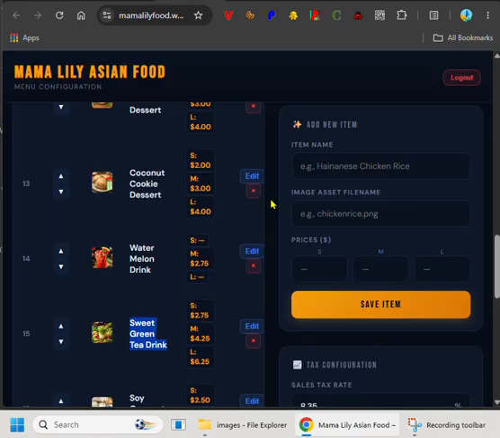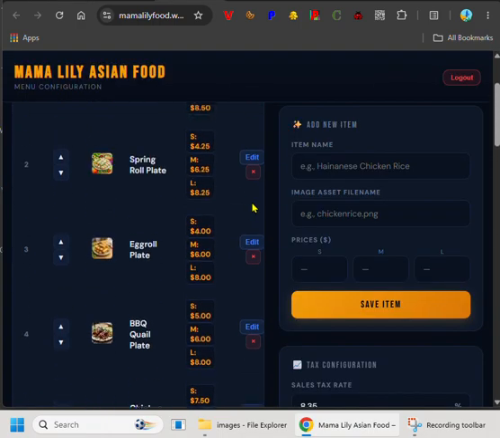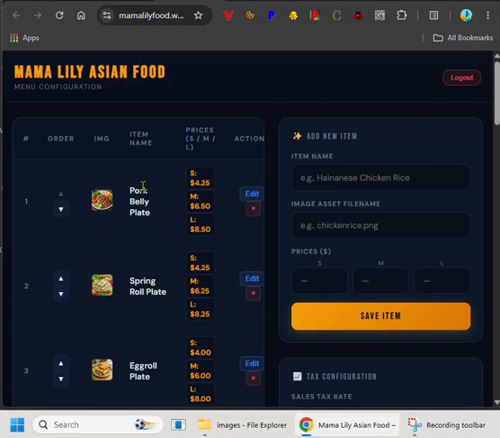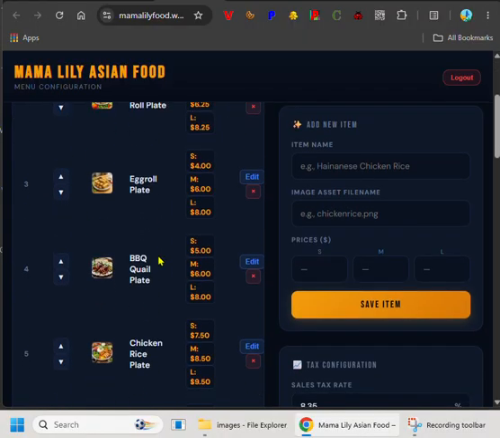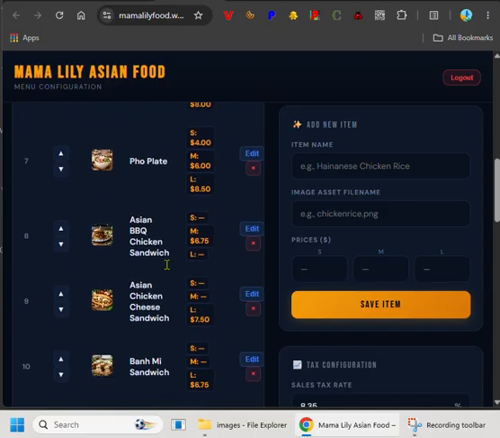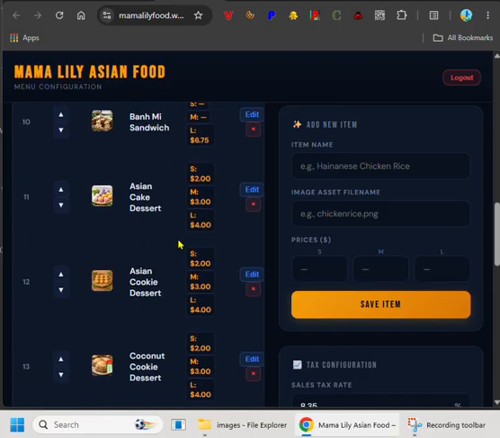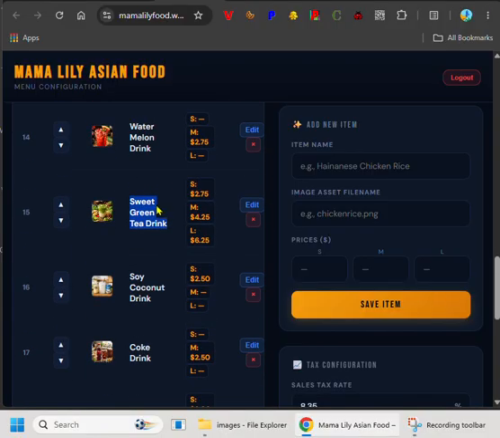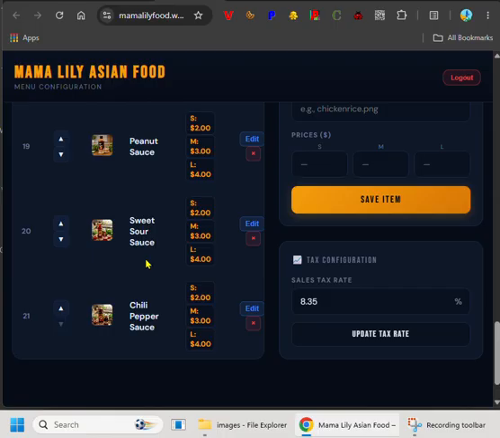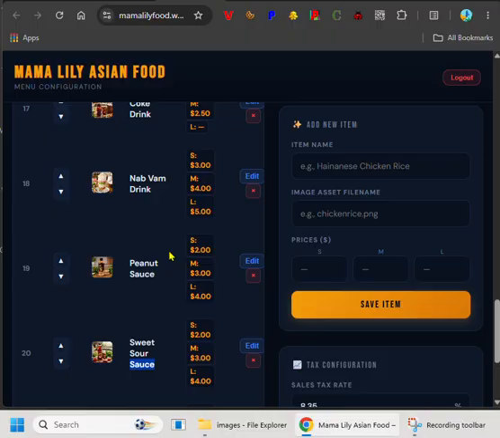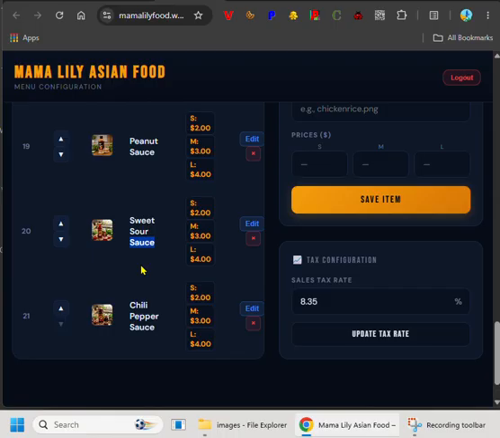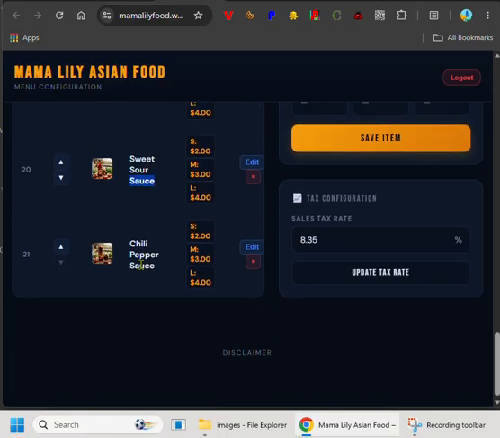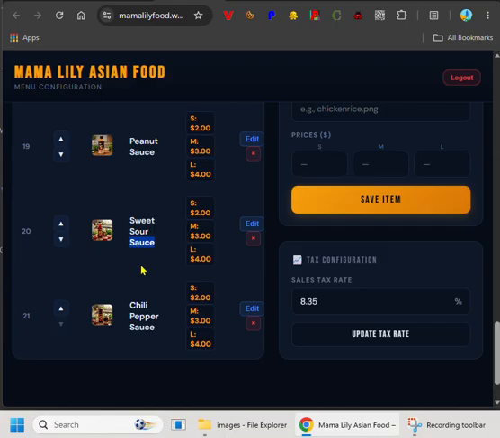menu list here. Now keep in mind, on my sample list here, I organize all the plates first, all the sandwiches, desserts, drinks, and then I have the sauces. You don't necessarily have to do it this way. I like it this way because if I go to the sauces, I could see how many sauces there are. You don't necessarily have to do it this way.